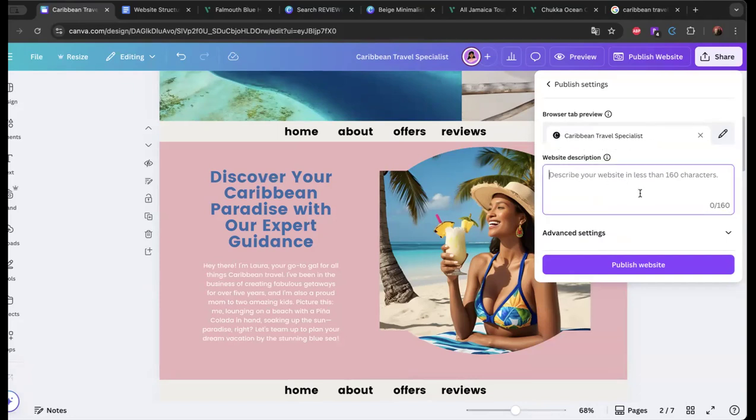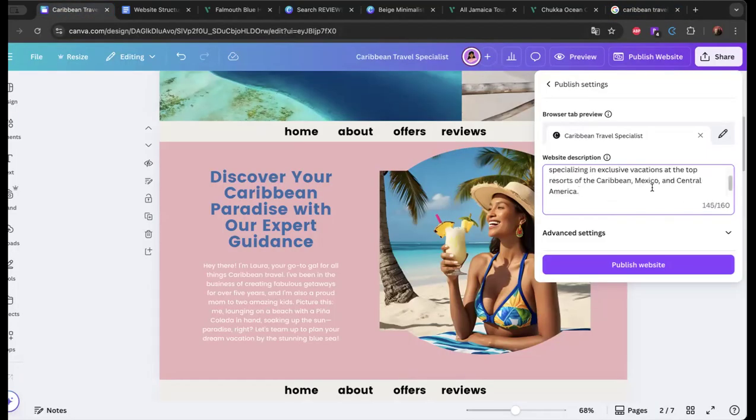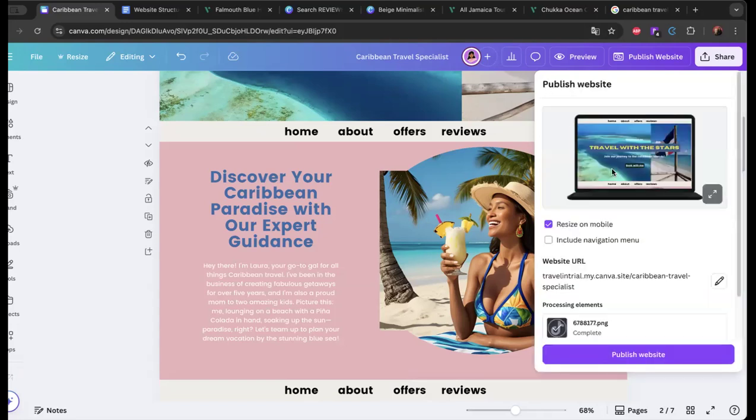Okay. Then on the website description, you can also use ChatGPT. You can not use it. I'm just gonna copy paste what I saw here. So this is an example, and I will do Jamaica and Aruba. And I go back to the publish settings.